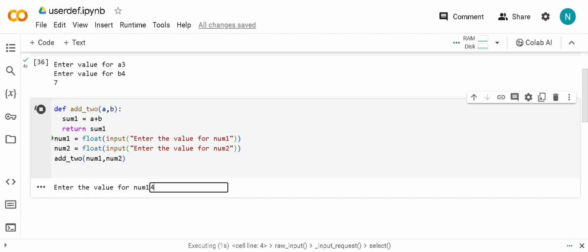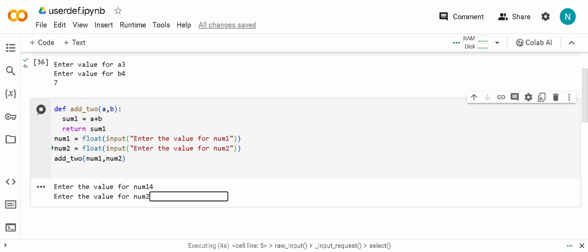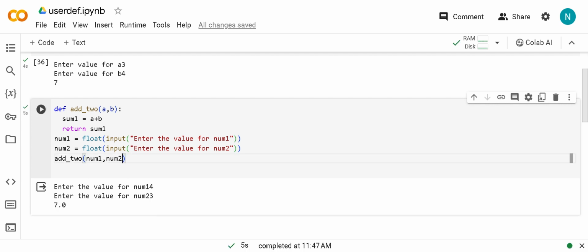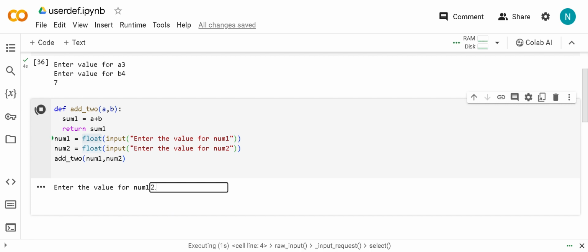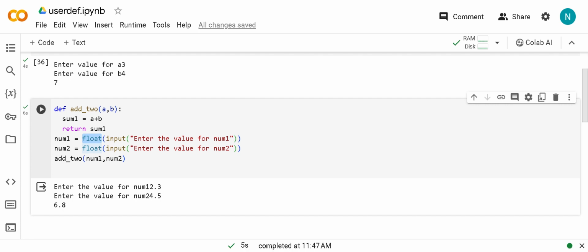Let's give the value for num1 as 4 and the value of num2 as 3. Bingo, we've got it. Why did we get 7.0? Because we have taken float. So you can take any float number also, 2.3, 4.5. Bingo, we got a simple user-defined function.